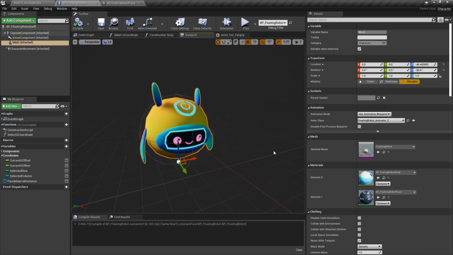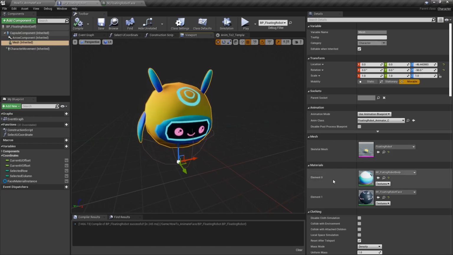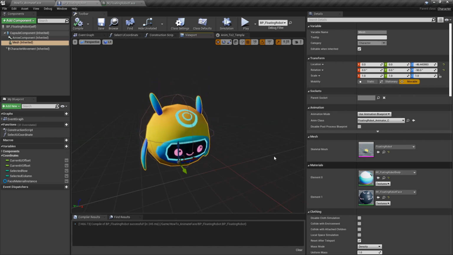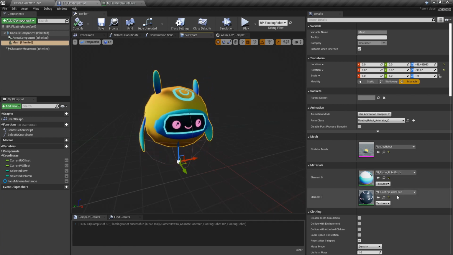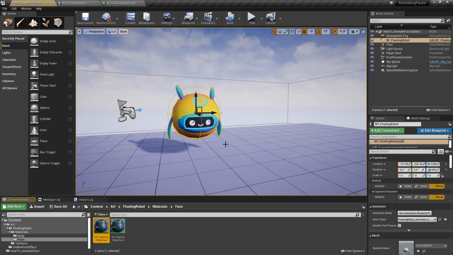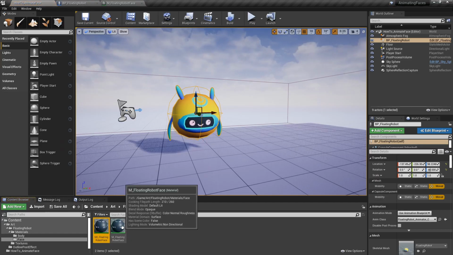The skeletal mesh has two materials, or in this case, material instances, one for the body and a single one for the face. Let's open the material first.